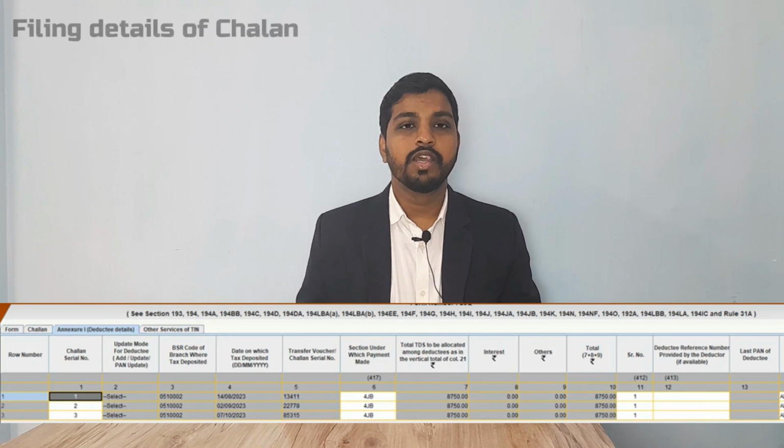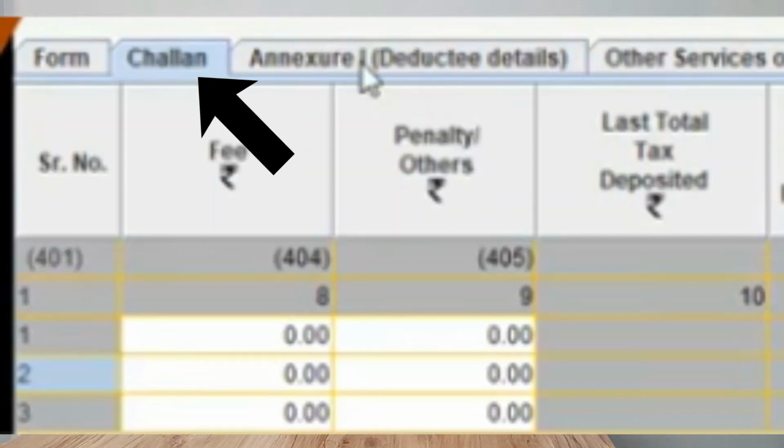Then you will move on to the next part, which is filling details of challan. Suppose you have filed one challan, then you have to put details of one challan. To go to this option you have to go up, and you can see a small option which is the next option, challan.